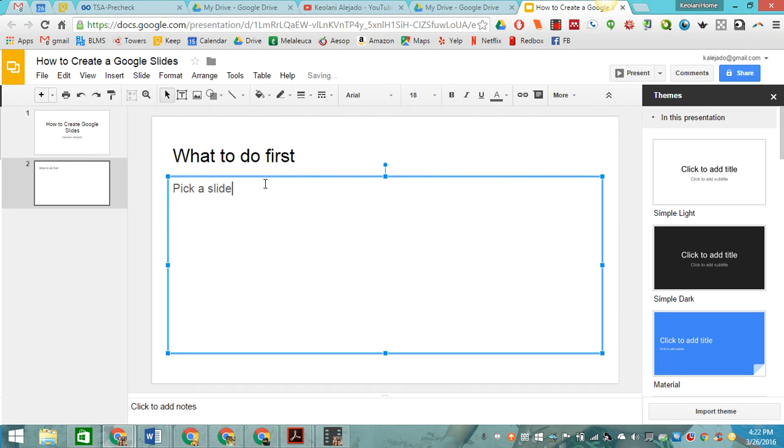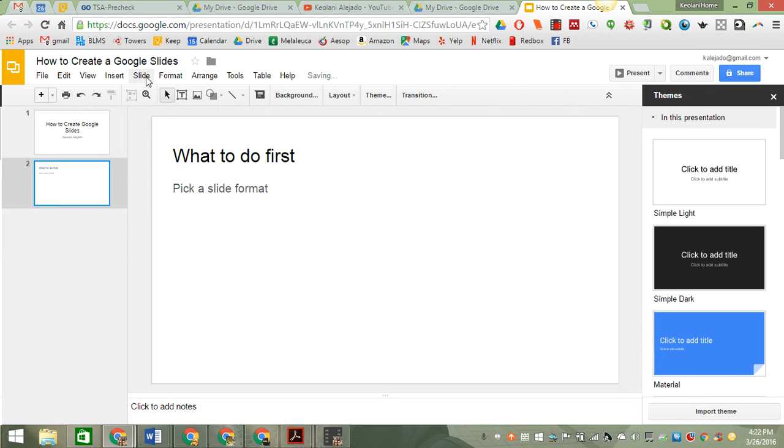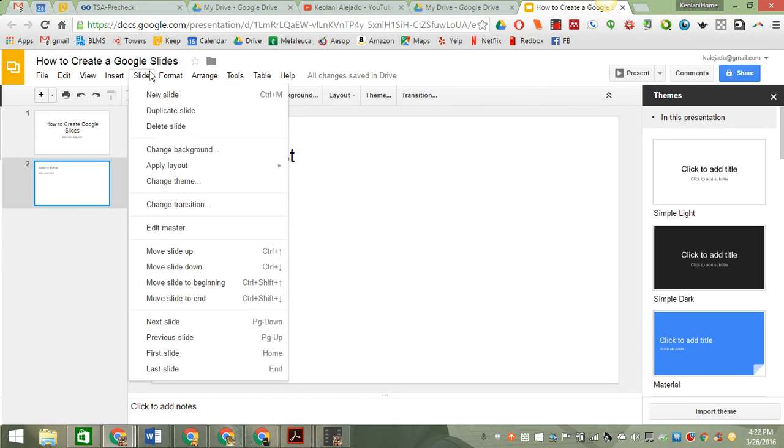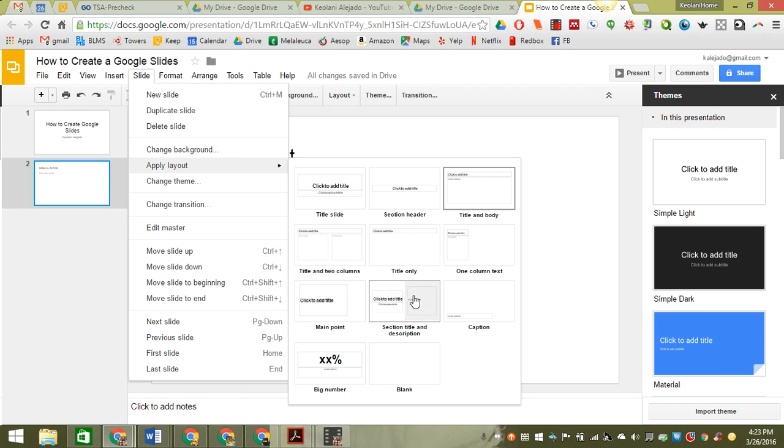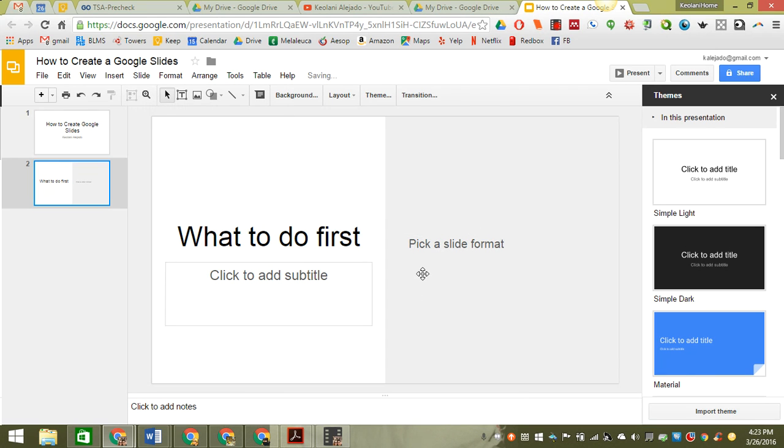Pick a slide format. So I picked the slide format, and you can always change it here by changing the layout. Under slide, apply layout, and you can change the layout. So let's say I want to change it to this, it'll move it around. So you can see it moved it on this side.